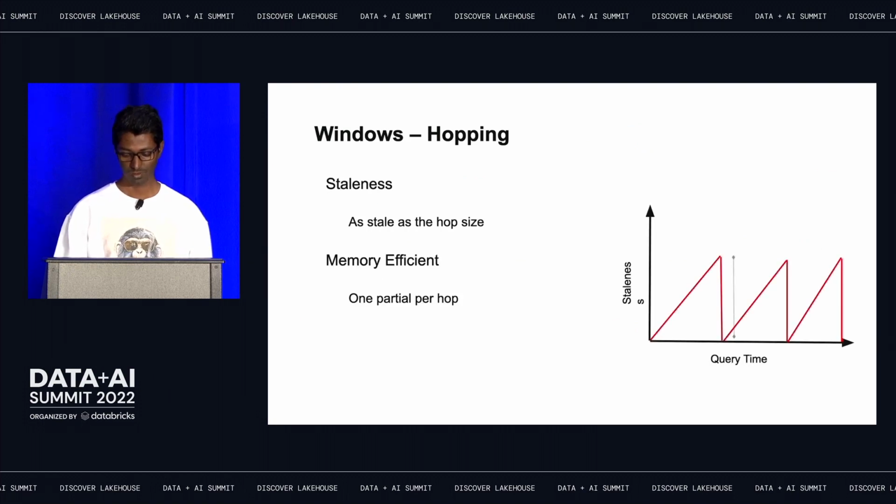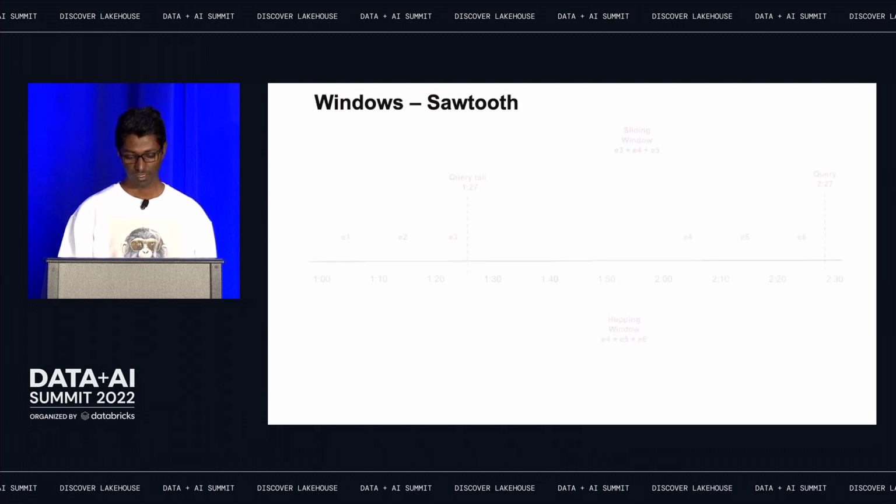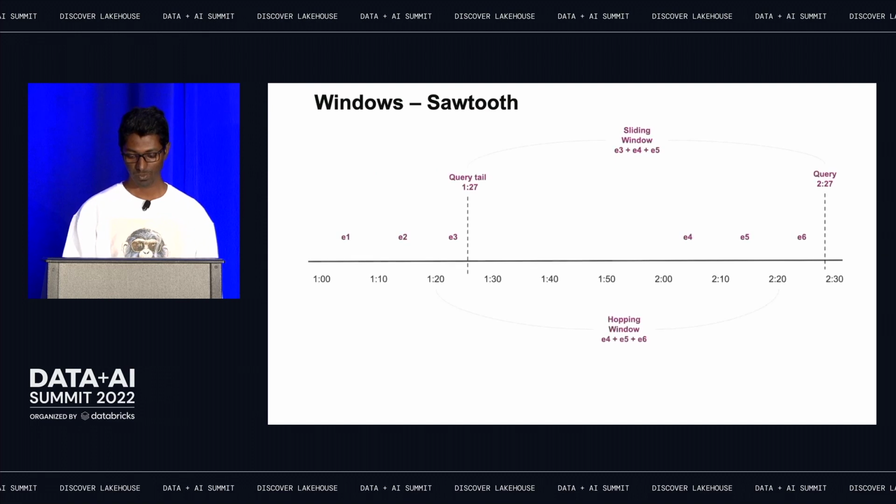So the point of the graph is that the feature values are going to be stale, and that's not ideal for machine learning. You're losing out on the information that happened most recently.